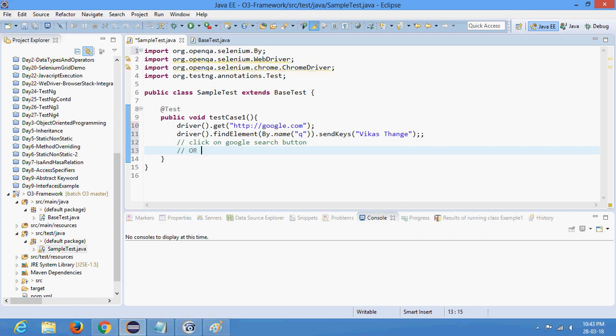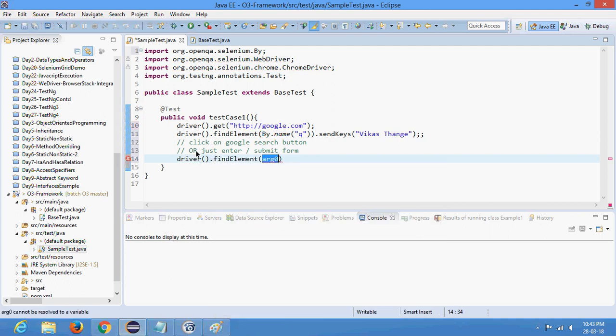What you can do is just enter or submit the form. So I'm going to submit a form. So I will say driver dot find element, take any element from the form. I'm taking that same element, that is the text box. After typing, I will say submit. So submit means it performs the default action. If you are on some form, a registration form or login form, I type the username, I type the password, and then I'm just hitting the enter key. It actually tries to submit the form. So that is what I am trying to do. Just hitting enter is like submitting the form.